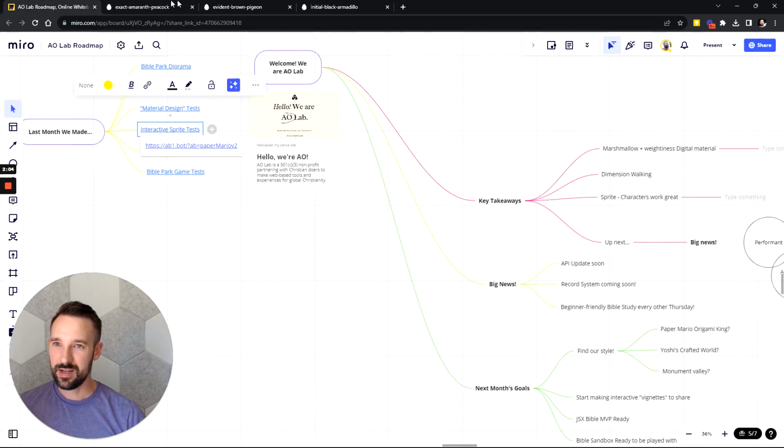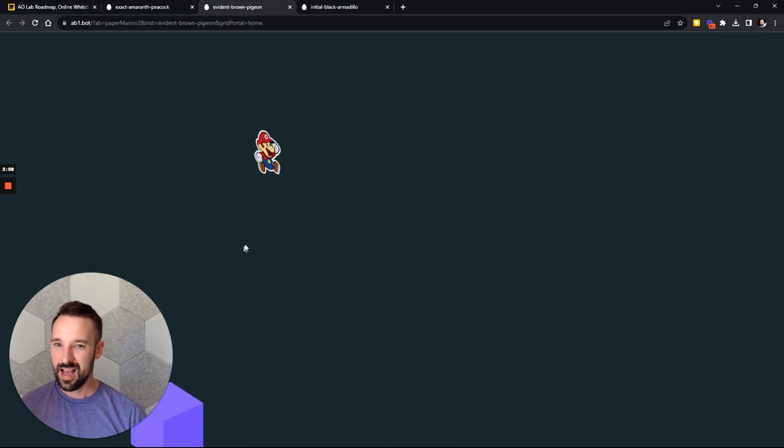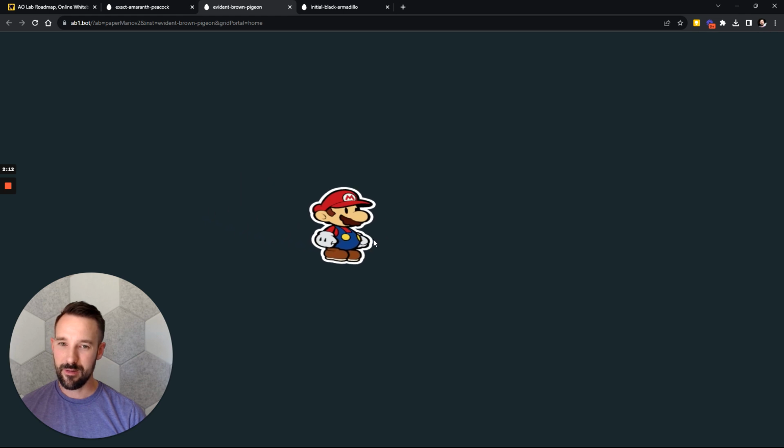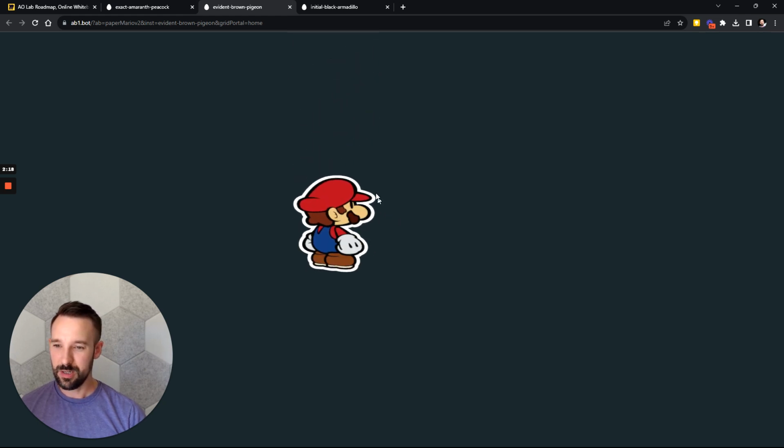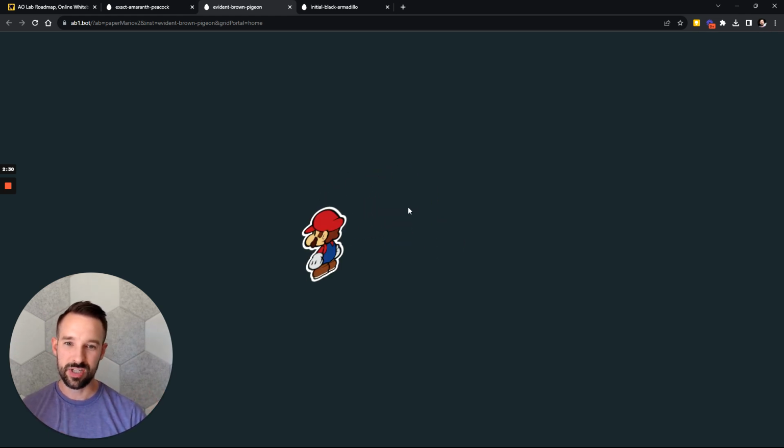We're working on an interactive sprite test so that people can explore the Bible as a 2D character. The reason why this is very, very exciting is because here I just have a Paper Mario stand-in, but soon, in the next couple of months, I can't say when, it's up to other organizations to do this, it'll be possible for AI-generated art that is just sprites that we could use in an animated character like this.